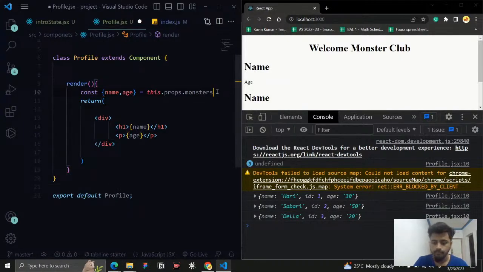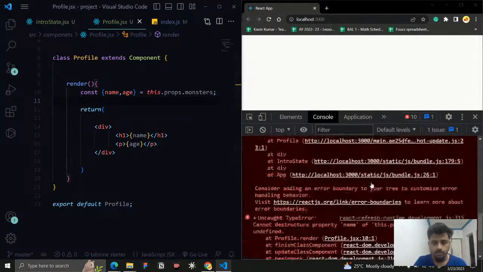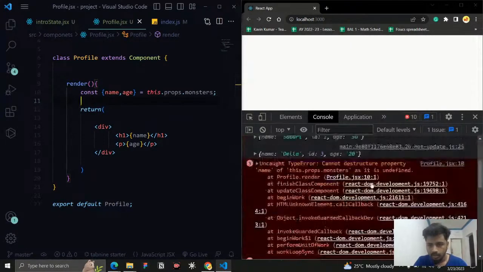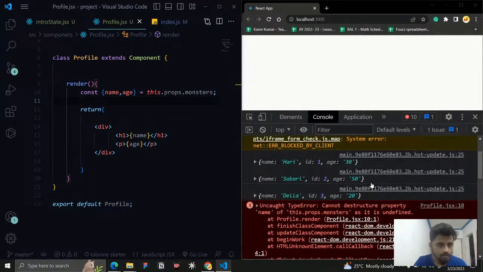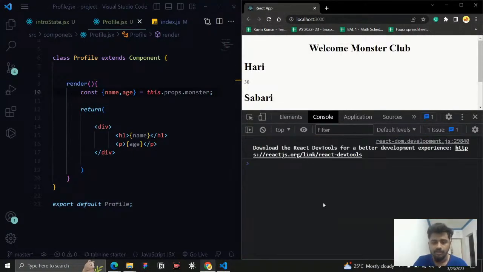Okay. Now if I save it, so now it is throwing me an error: cannot destructure the property name of this.props.monster as it is undefined. Why? It's props.monster, not monsters. It's monster again. Okay. Now you can see we have rendered.